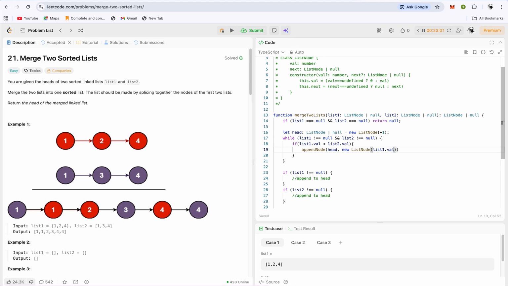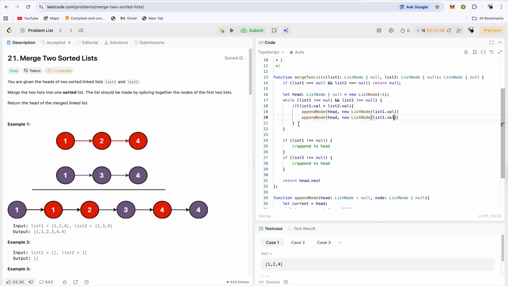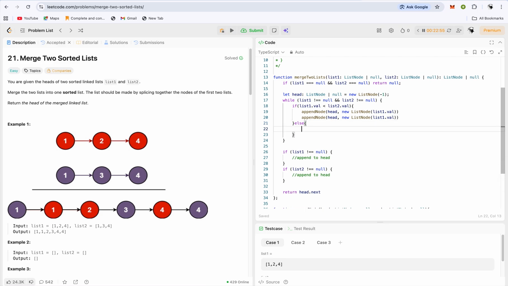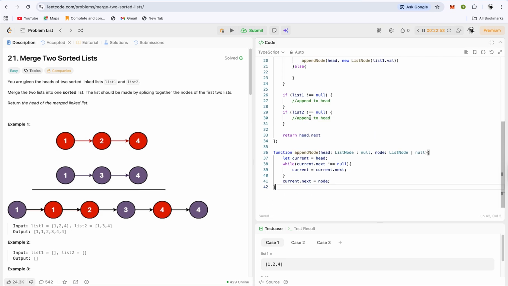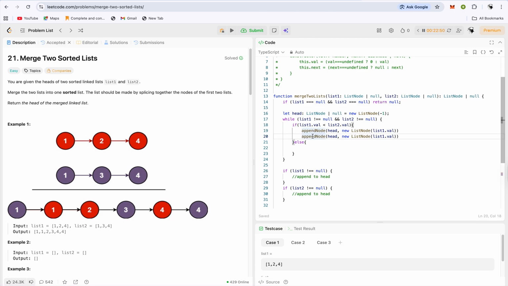So I just want to copy the same line for the else. So the next thing that we do is to just move to the next value of list1, which is to say list1 is equal to list1.next, just traverse to the next element. Also do the same for list2 here. This goes to list2.next.